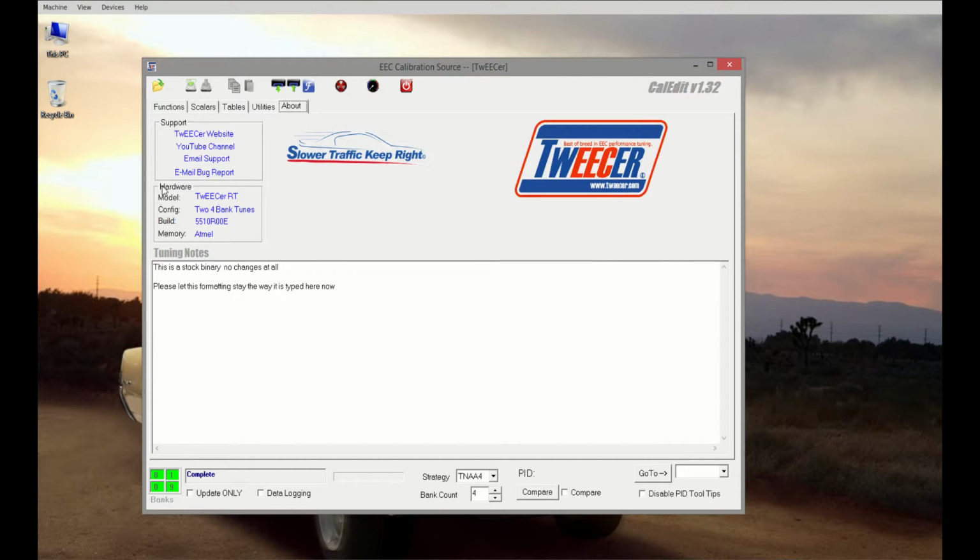And here under the hardware details, it tells you that it's a TwEECer RT connected. It's set up for 2 4 bank tunes. The hardware build string, which is hardware version 5.5, batch 10, actually 20, RT and firmware 00E with the Atmel flash memory, which is what we use on the RTs. And we use Micronix memory on the base and flip chip modules. So at this point, we have full communication and should be good to go to start doing some tweaking.